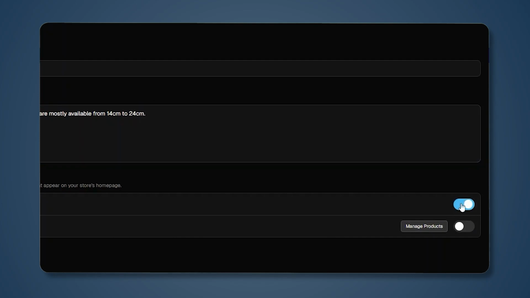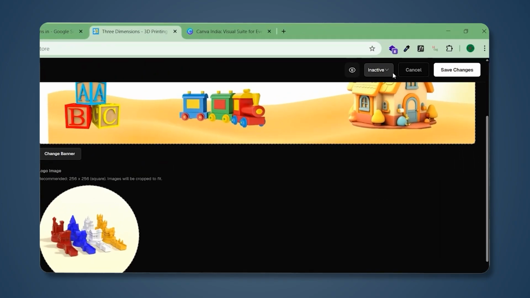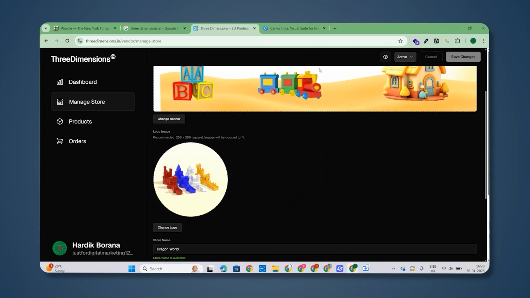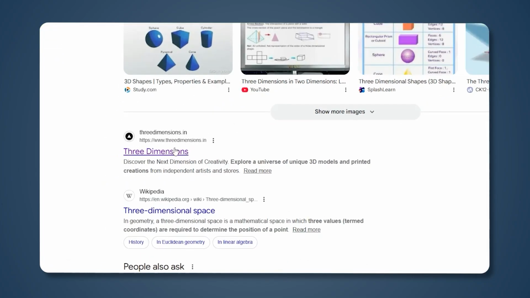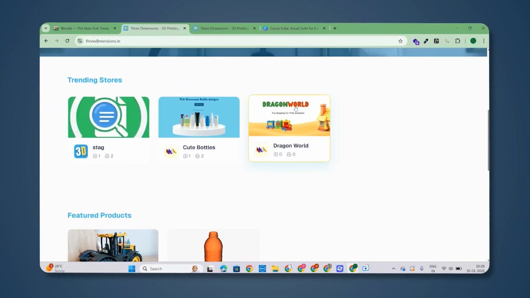Here, make sure you enable latest models so that your products are visible. Here you can see by default, the store is marked as inactive. You have to mark it as active and then click on save changes. Once you do that, when you go back to the website, you can see that a store is created.